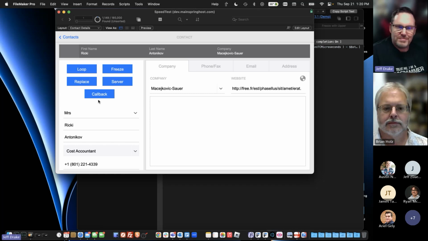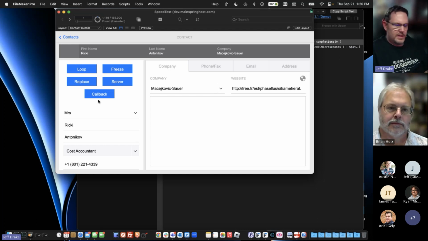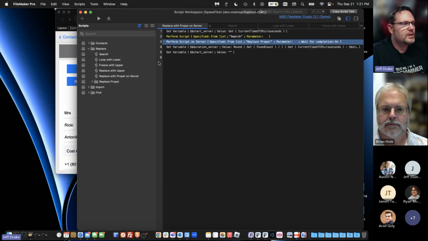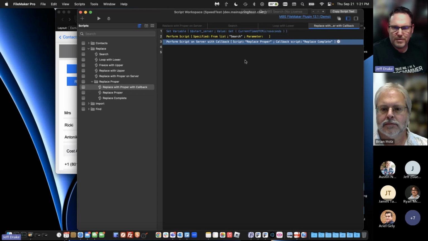Now we've got another one, callback. Now, a lot of you may not have seen this one. This is a new feature in FileMaker 2023. And to emphasize, because it's new to 2023, you absolutely must be running FileMaker 2023 Pro and FileMaker 2023 on your server. If you do not have both upgraded to the latest version, this will not work. But we have a new script step called perform script on server with callback.